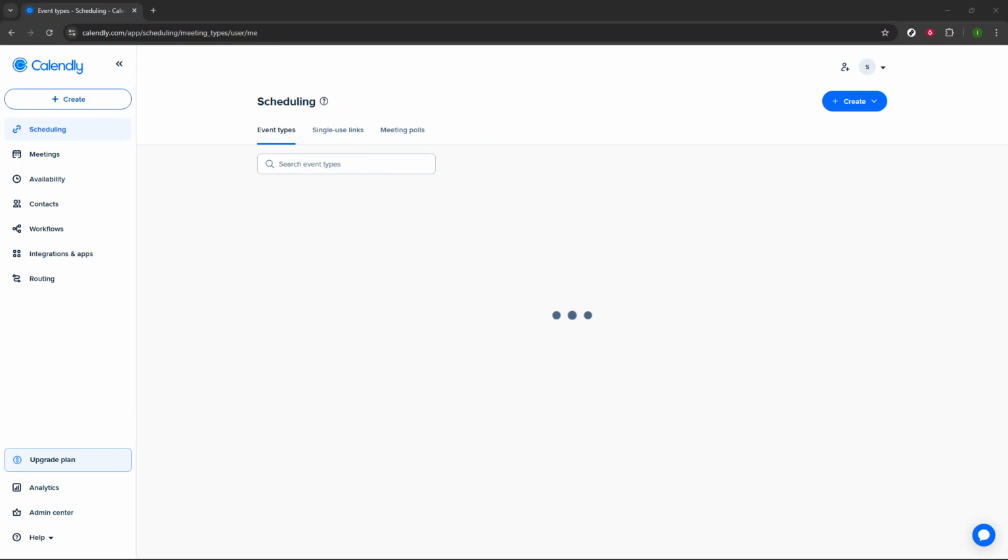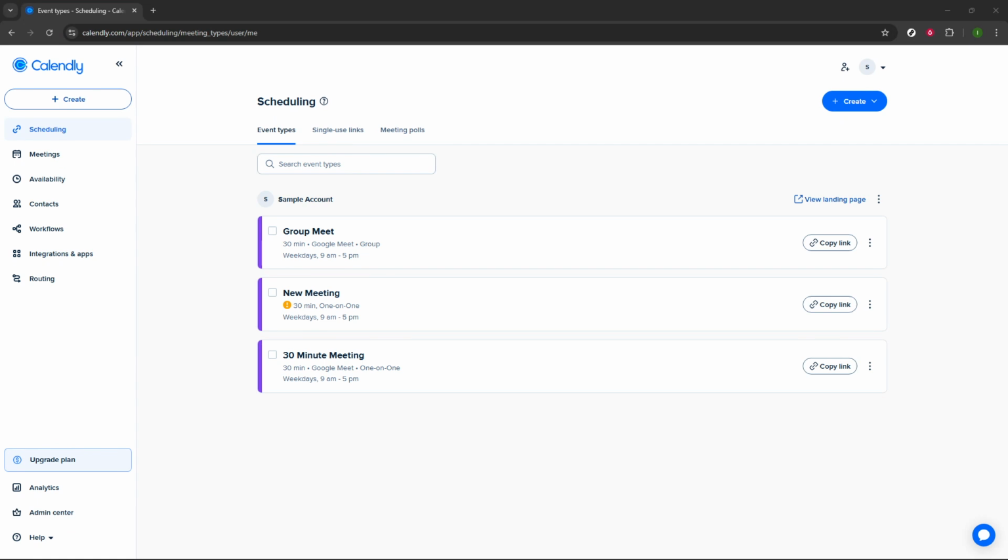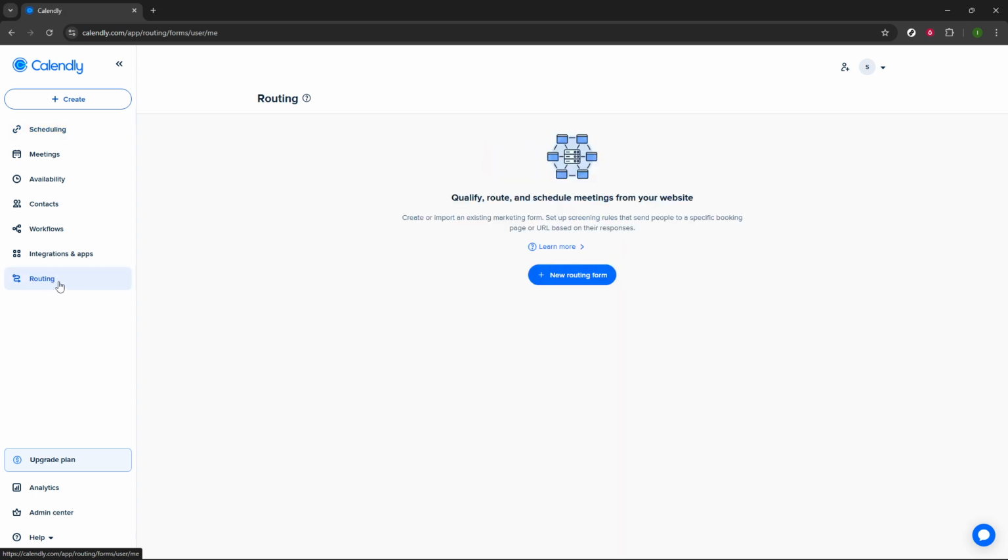In today's video, I'm going to teach you how to build a smart routing form in Calendly from start to finish. First, go to Calendly and log in. Once you're on your homepage, look for the routing section. This is where you'll design a simple form that guides people to the right next step without back and forth emails. Open the routing tab to get started.